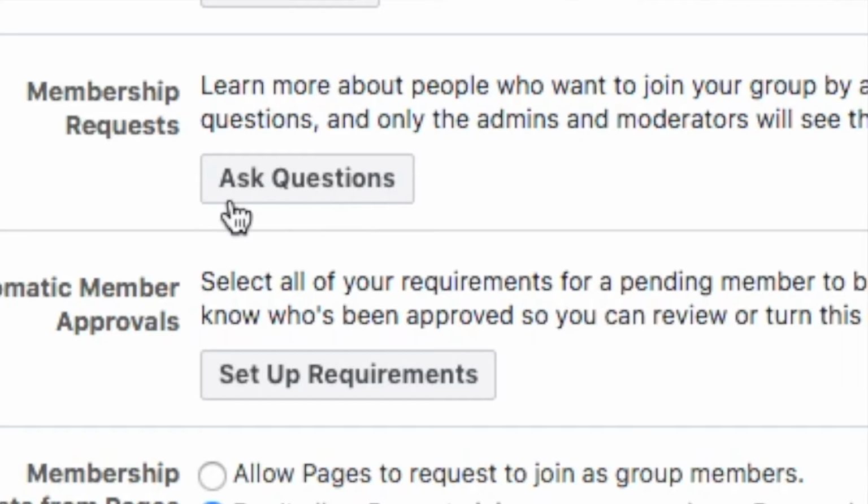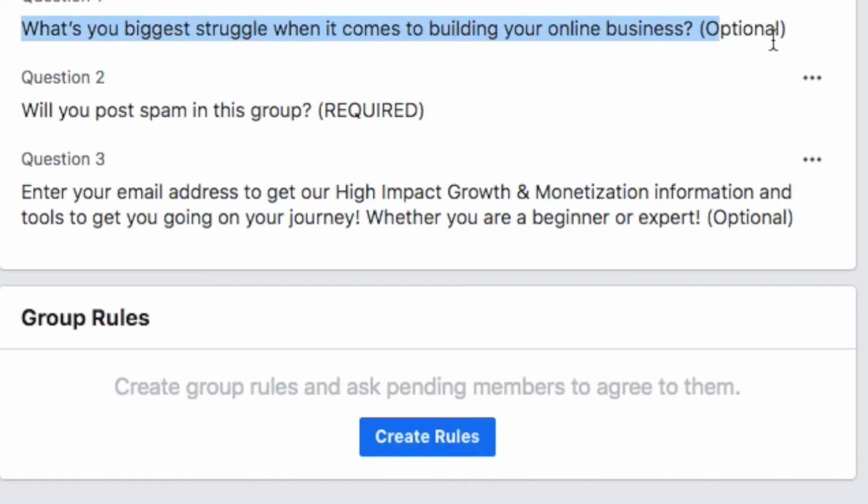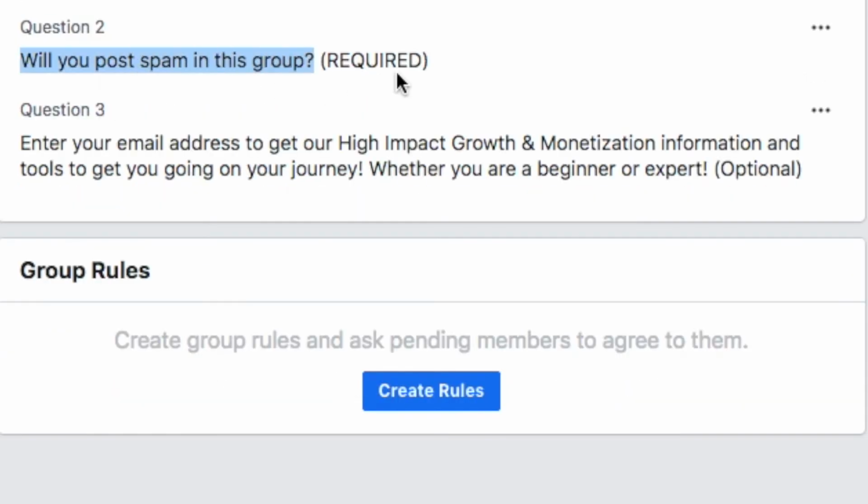Most of the other settings vary depending on your preferences, but one very important one is what questions do you ask when somebody joins your group? This is your chance to get to know your audience. My personal preference is to have one question that's relevant to the niche that I'm in, and then one that is meant to weed out the spammers. I know it might be tempting, but don't just let spammers in just to get your group numbers up. It will hurt you in the end.